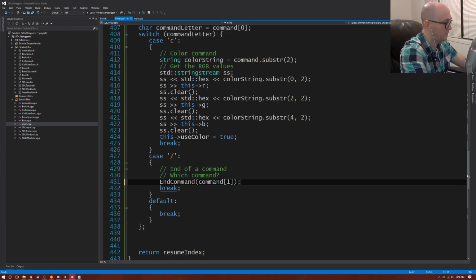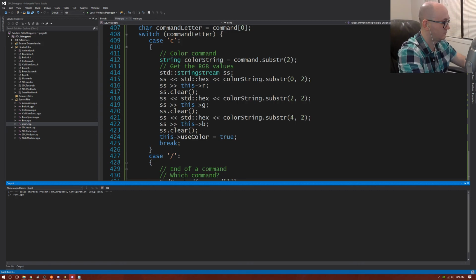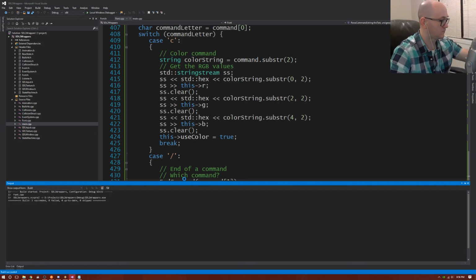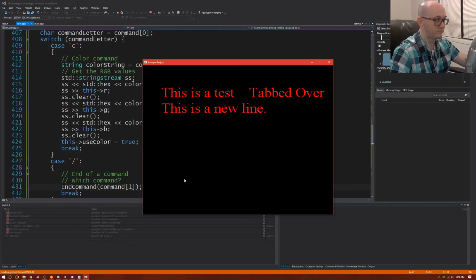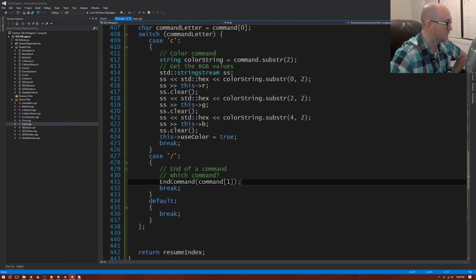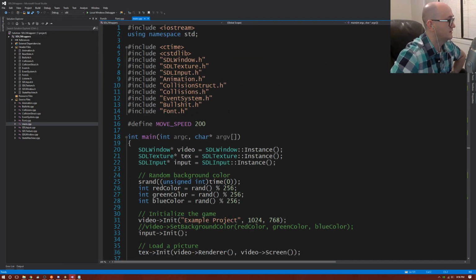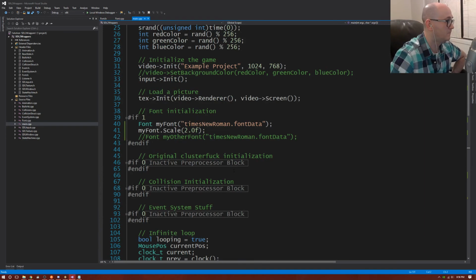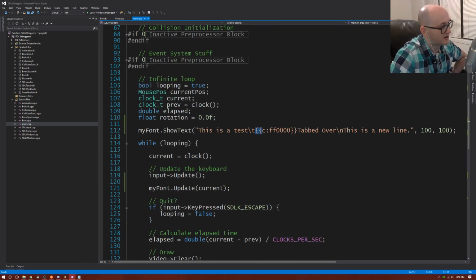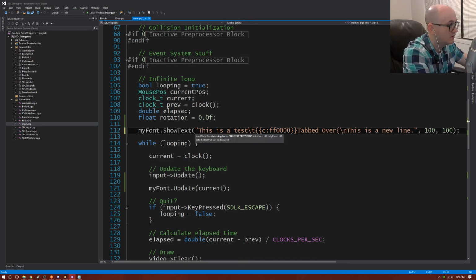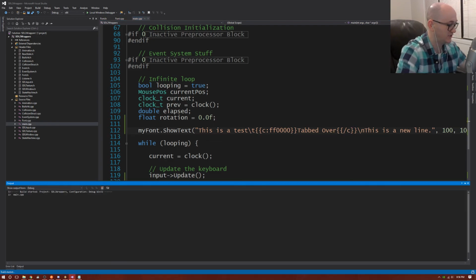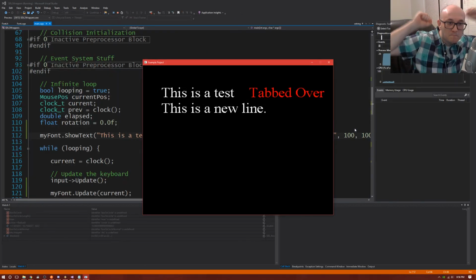Should solve it. Not at all. Oh, you know why? Because I don't have it in the string. Here's the start of the command, but I never finished it. So I'm going to finish it right here. Build that. Booyah!